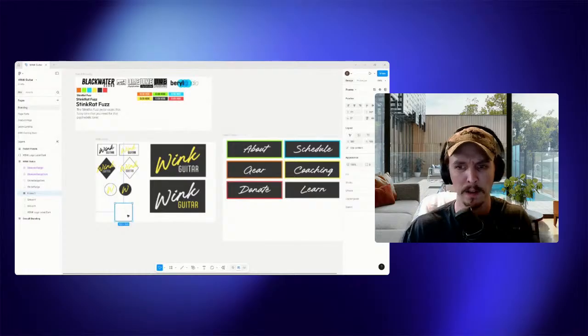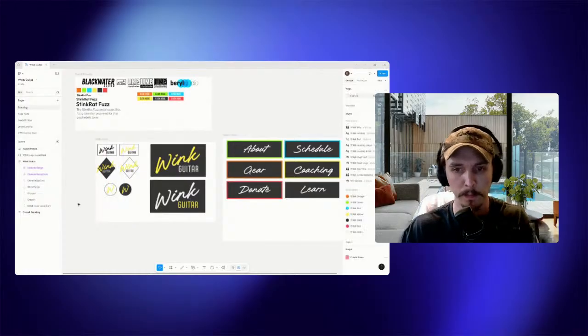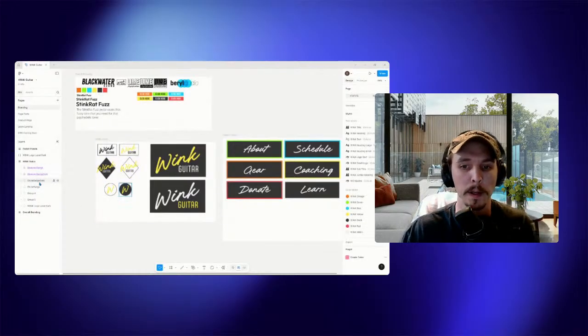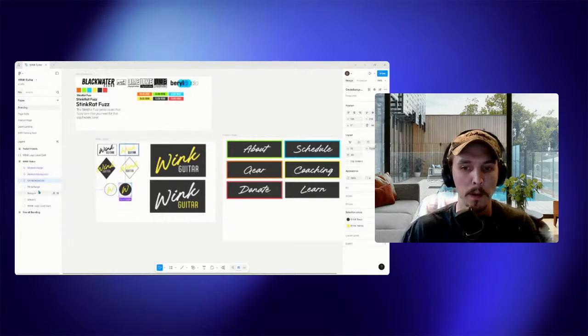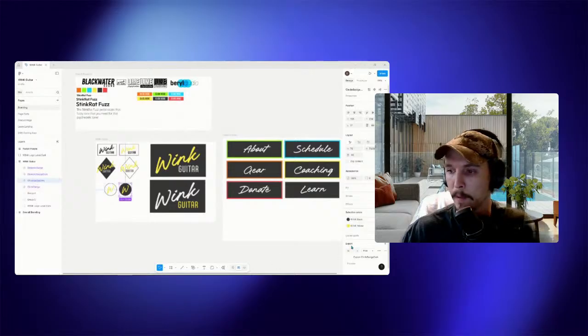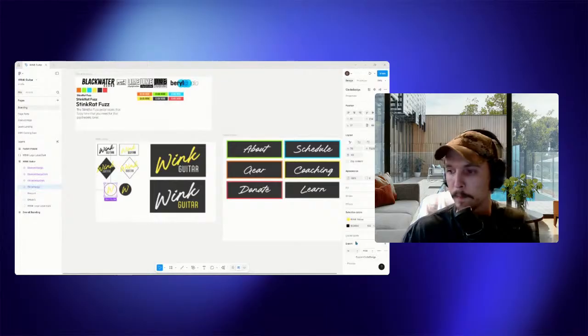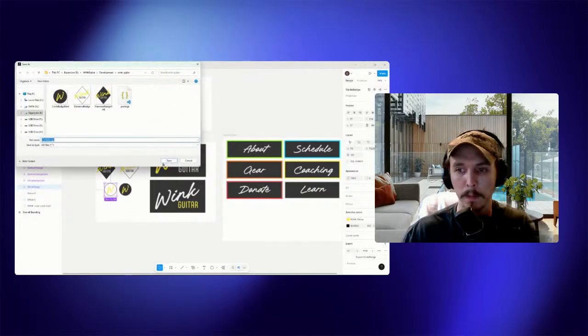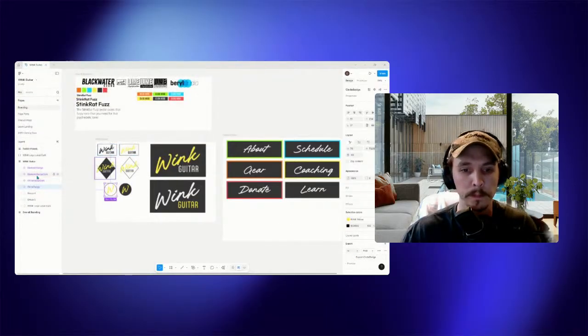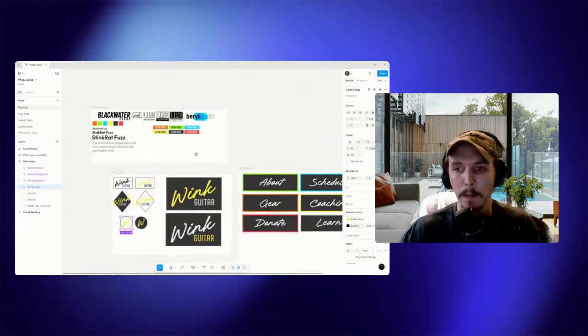Okay, what is that? Oh. Didn't mean to create that. Create component. Create component. Export. Export. Perfect. And then I don't need any of this.